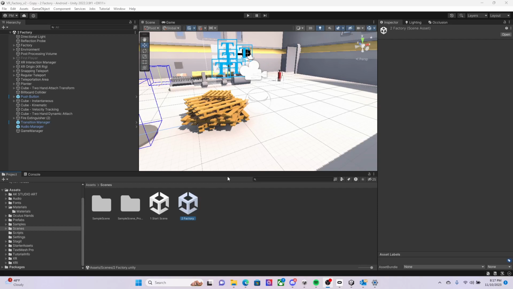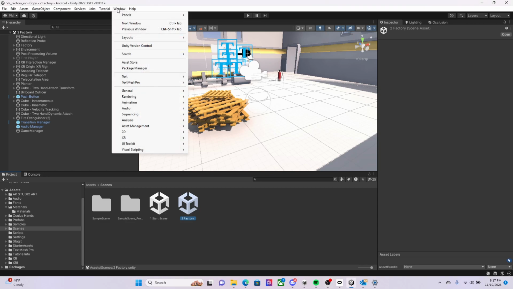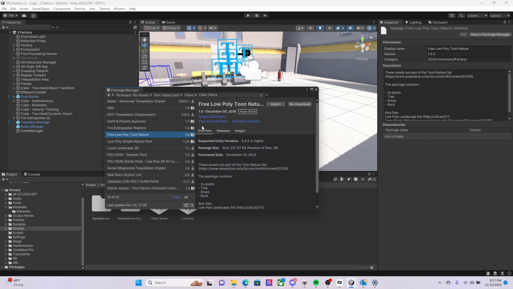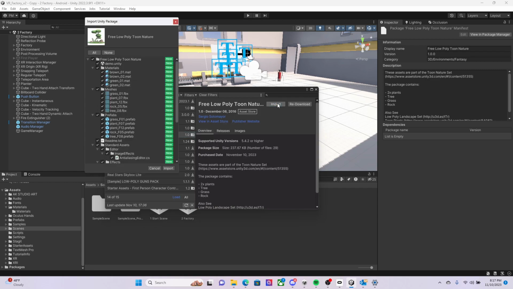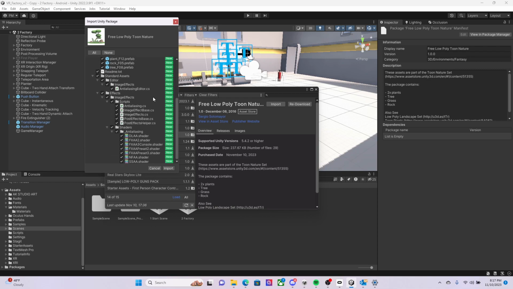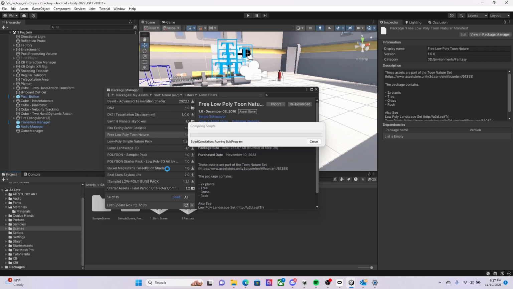So here's a quick video that I'm going to make, trying to show how we can import that nature set of objects and hopefully get it to where they look correct, and maybe figure out a way to grab them without them falling over. So here's that package. I'm going to hit import, and I'm going to say yes.